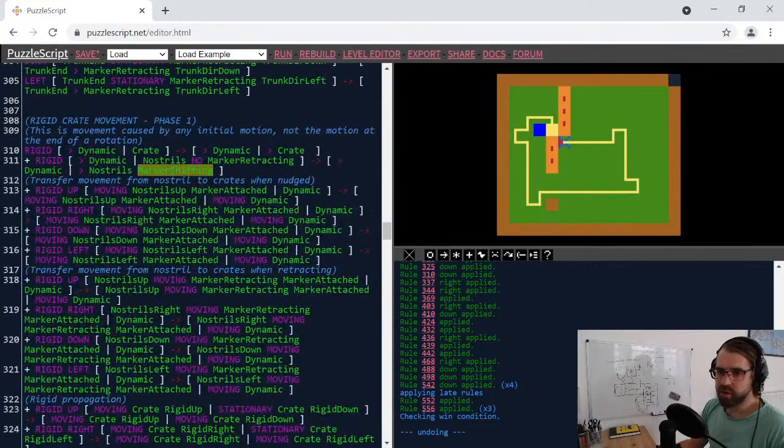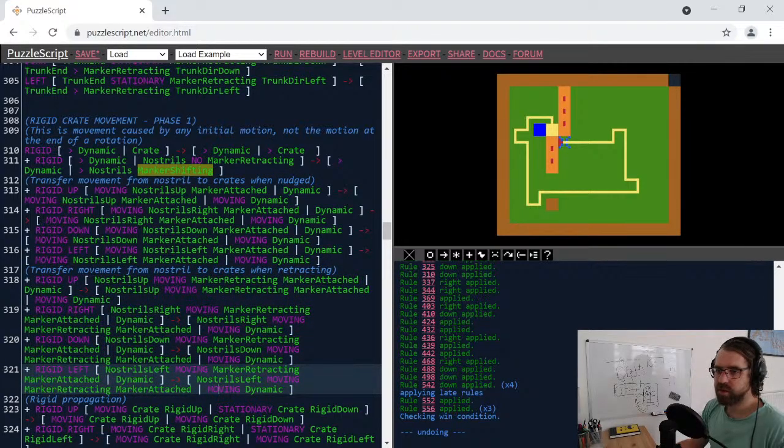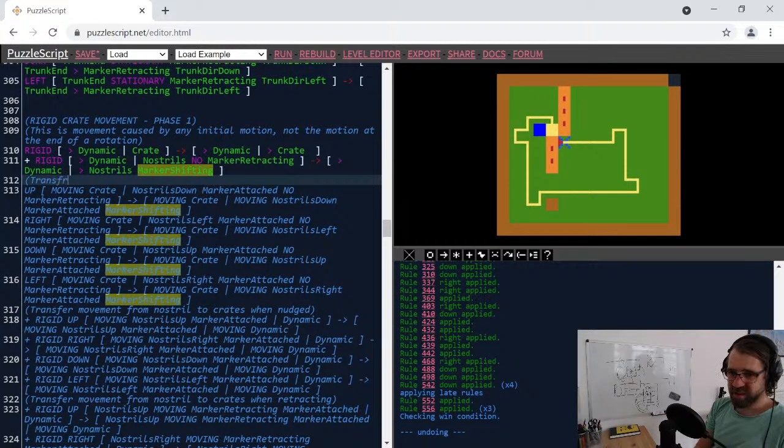Rigid create movement 1, transfer movement from nostril. And I'm sort of already doing it. Transfer movement from nostril to creates when nudged. Movement from nostril to creates when retracting. No, so that's the opposite way round. Okay. Movement from nostril to creates when nudged. And I'm thinking of adding in transfer movement. These.